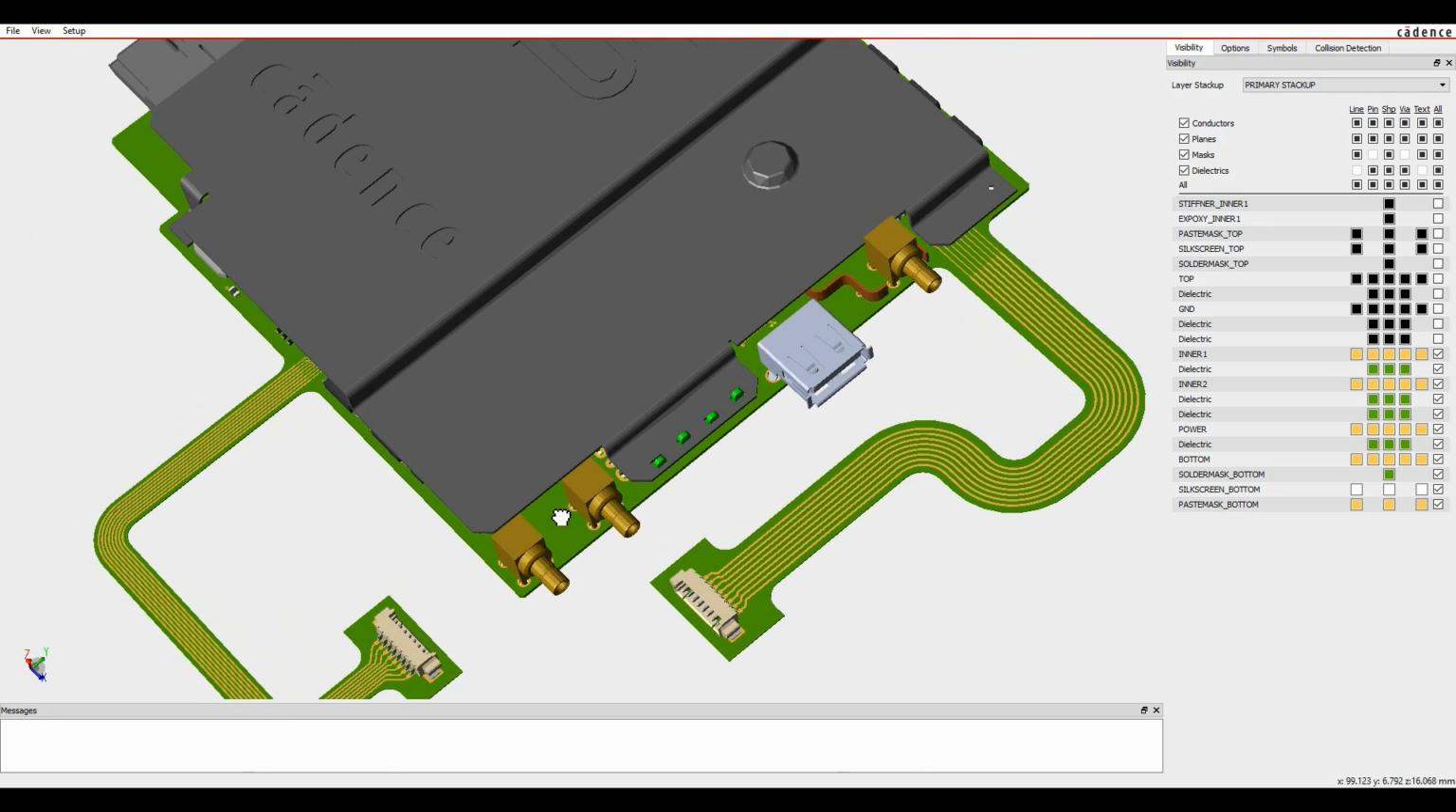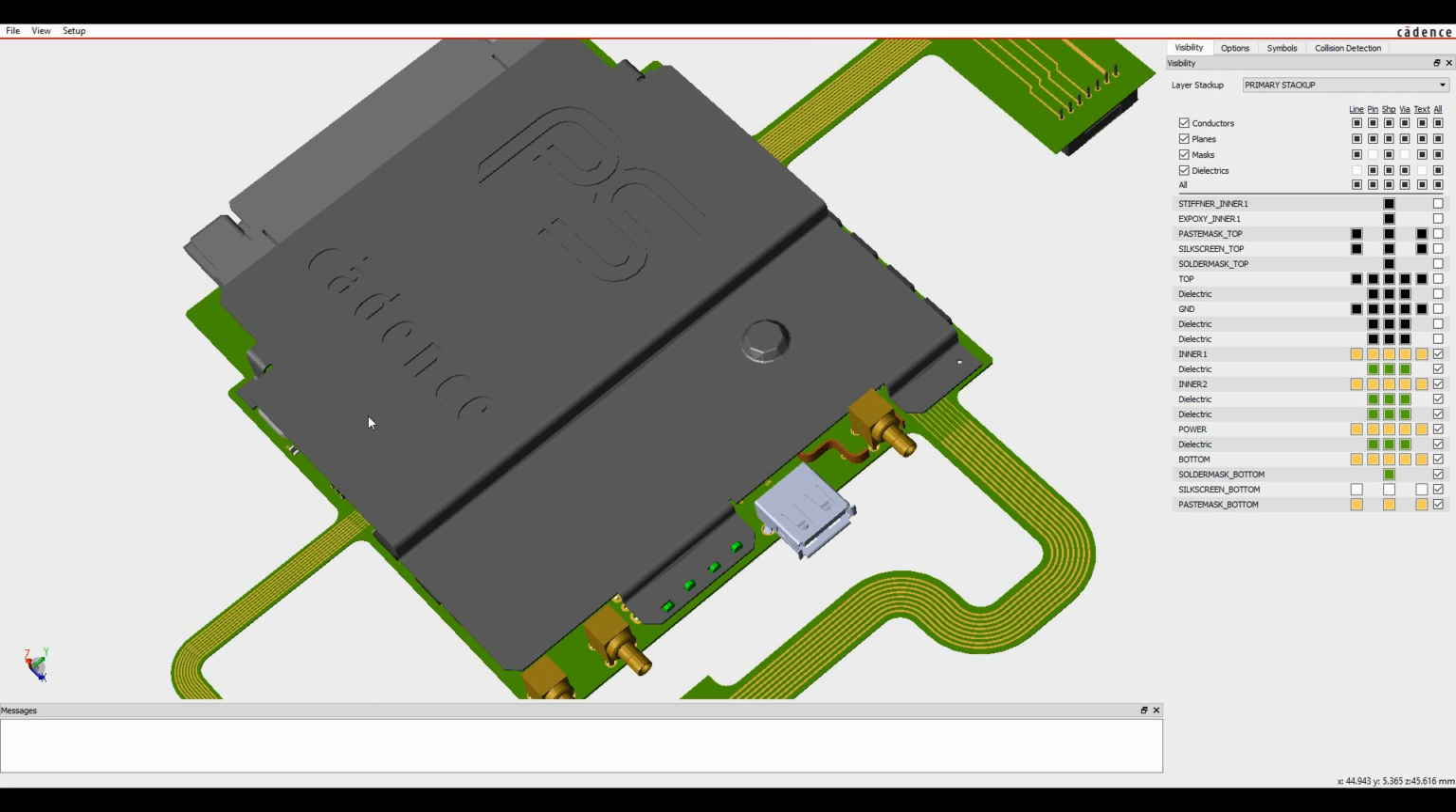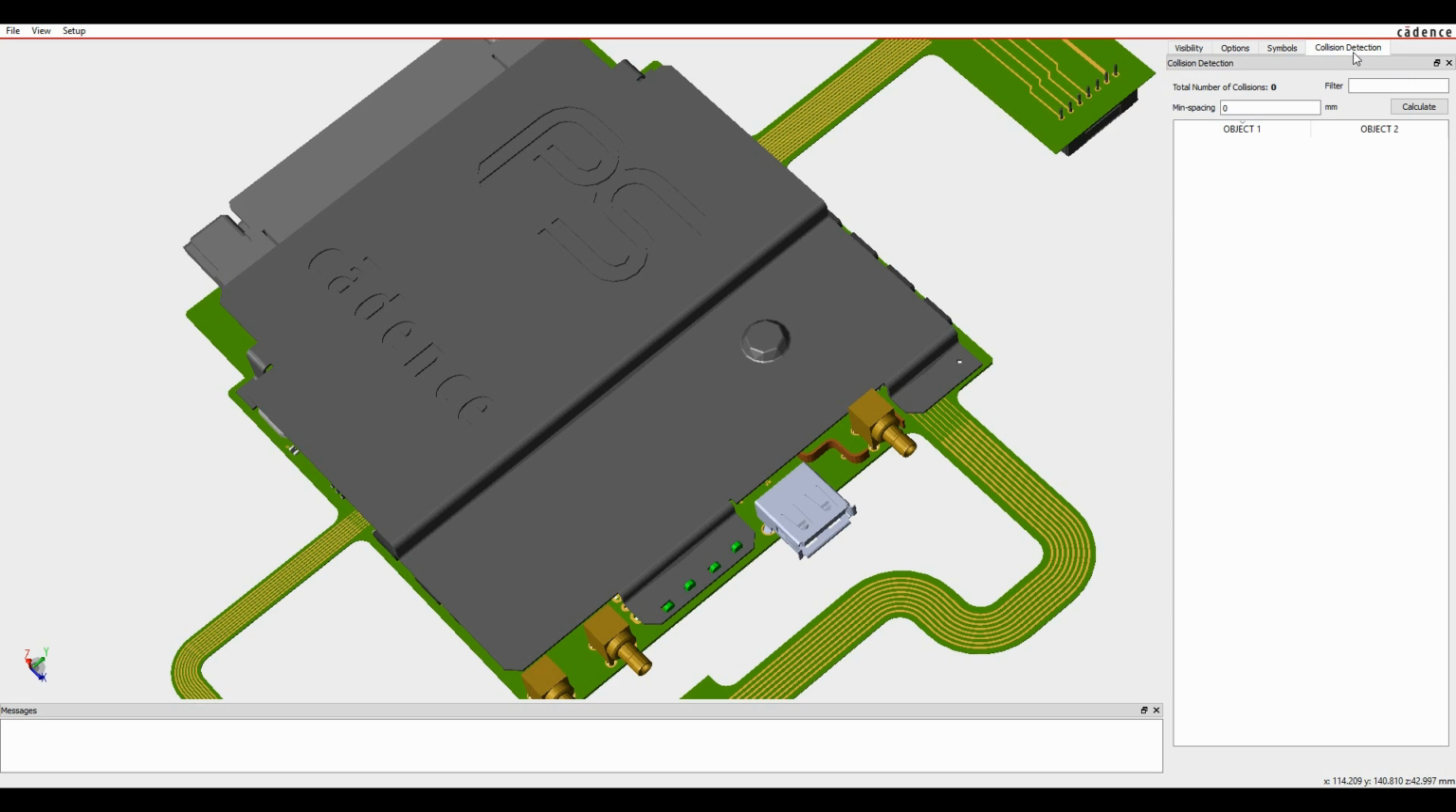So I've got a 3D visual representation of my PCB using all the step models. I've got an imported step model cover. This is done using a mechanical part, and I've brought that into the design and placed that. Now I've done that, I've got a collision detection tab inside the 3D canvas, and I can then go and calculate. What this does is compare step model to step model, find any clashes, and report those.